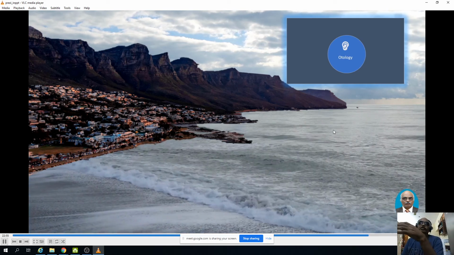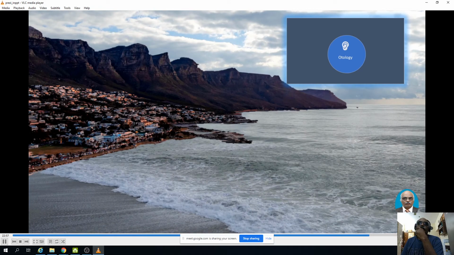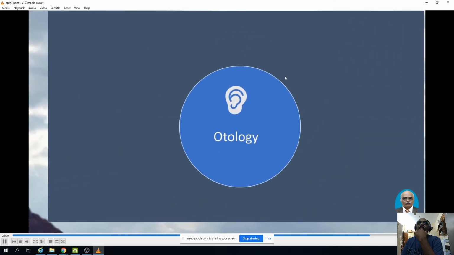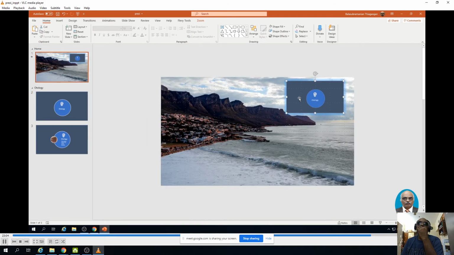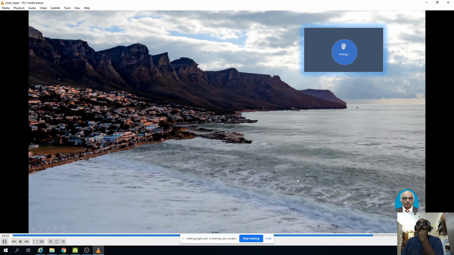So you see the waves lapping the shore, and then on clicking autology, it zooms you to the subtopic. You see? You can resize it. See the effect.